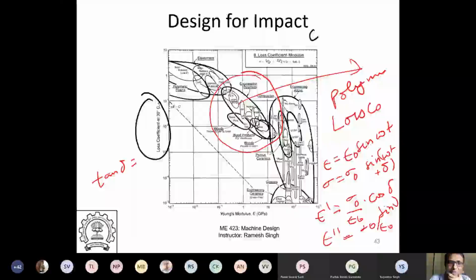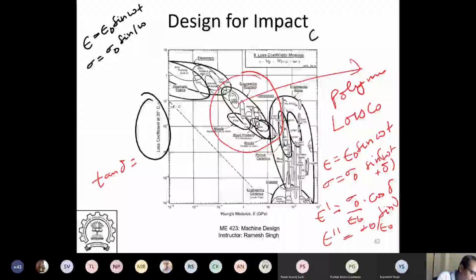If you don't know what loss modulus means, loss modulus is a measure of how much energy gets dissipated. If I apply a time dependent stress or time dependent strain, how much energy can the material dissipate? If you have a time dependent strain, it's typically given as epsilon equals epsilon naught, the amplitude, times sine omega t. It's a time dependent strain you are giving, assuming it to be cyclic. And then the stress has a delay, sigma naught sine of omega t plus delta. So the strain and stress have a phase lag.